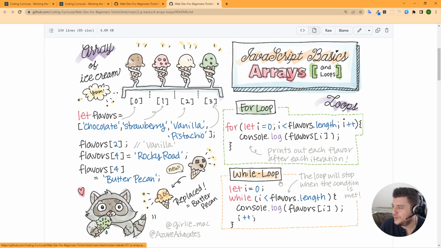There's also a while loop, and while loops run so long as a condition is true. They're like a for loop, but with a twist, right? The loop will stop when the condition is met. So whenever i is less than the length of flavors, so long as i is less than the length of flavors, then it will continue to console log out these flavors. But the moment that i becomes equal to the flavor length, it'll stop, and it shouldn't go to where it's greater than. It would have stopped before that. And we're incrementing here. We're calling i++.